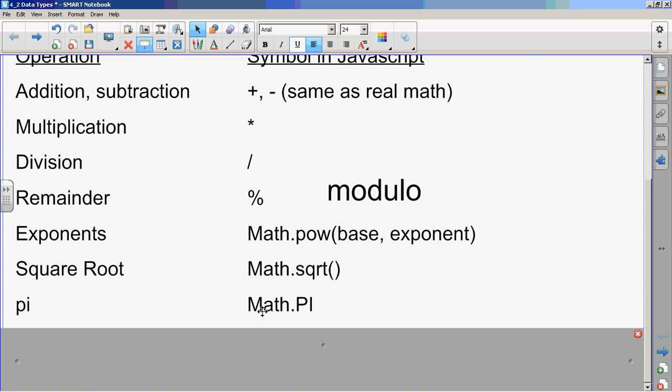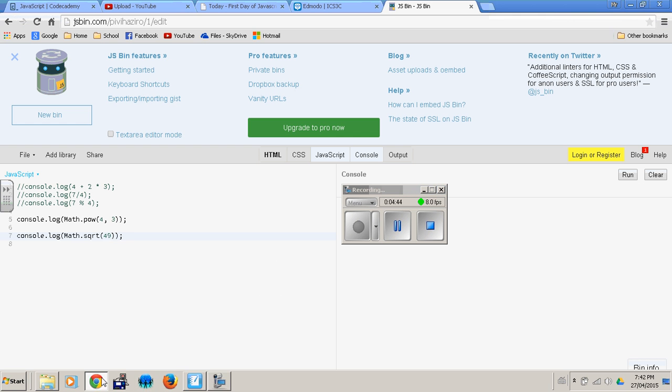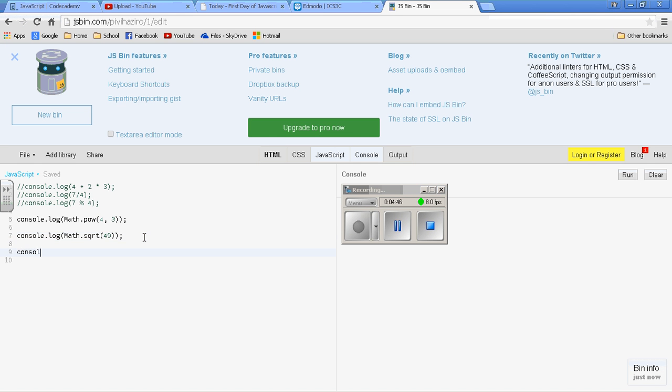Pi. If I wanted to use pi, the 3.14159927 blah blah blah, it's math.pi. And so if I wanted to print out what pi is, oops, I go to my console.log math dot capital P capital I. That's a convention in most computer science languages that if it's a constant like pi, or there's a bunch of science constants, that it's in capital.